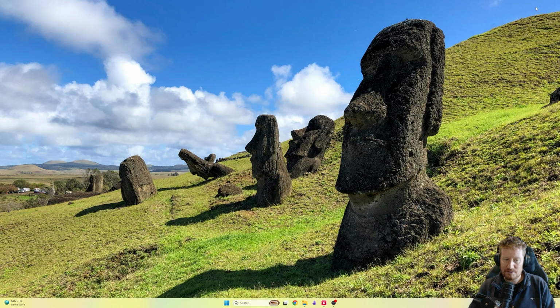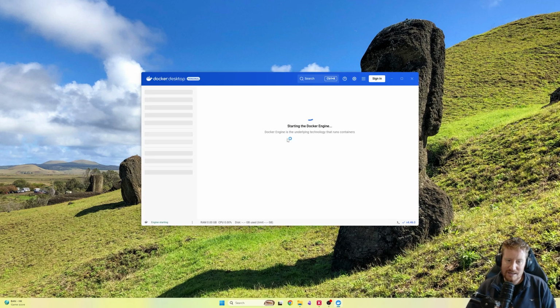We're going to open Docker up, and hopefully this time it should load into a point where we can see that it's opened up and ready to go. So I've clicked on it now. Here we go, starting the Docker engine. So this is what is going to run all of the applications on top of the actual engine itself.